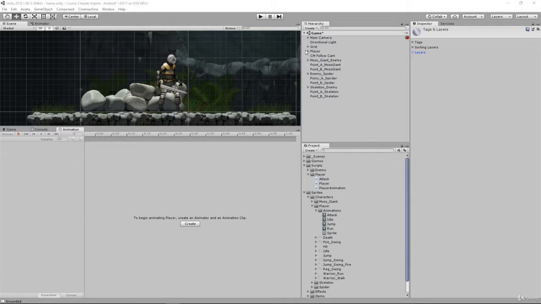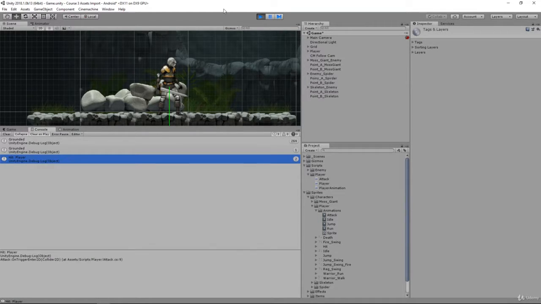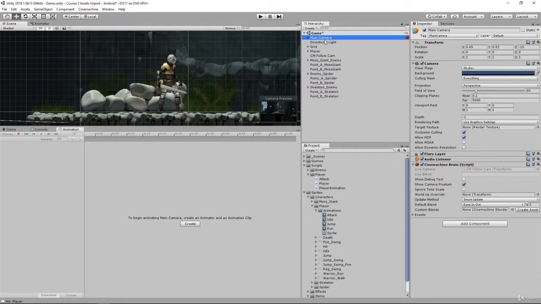In this video, we are going to set up a physics layer for our hitbox, which is basically our sword. We are going to isolate it and put it on its own layer so that when we swing, we don't hit ourselves.